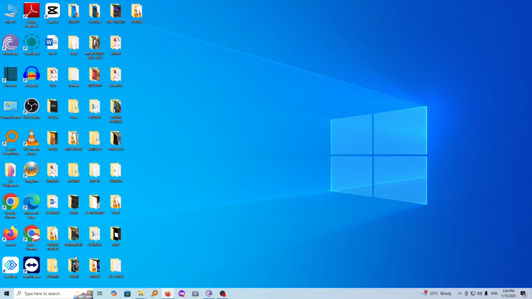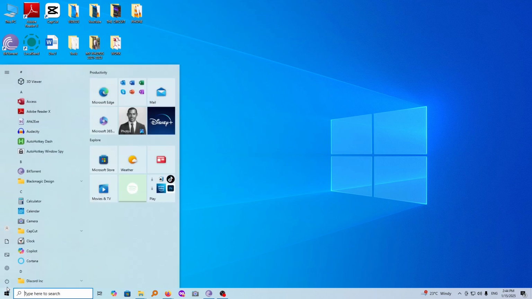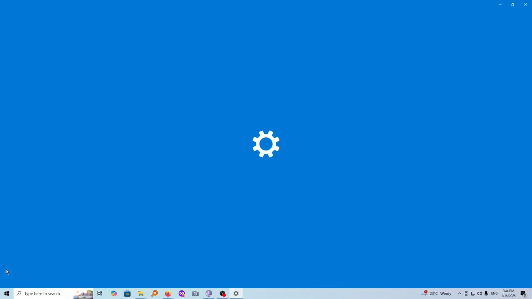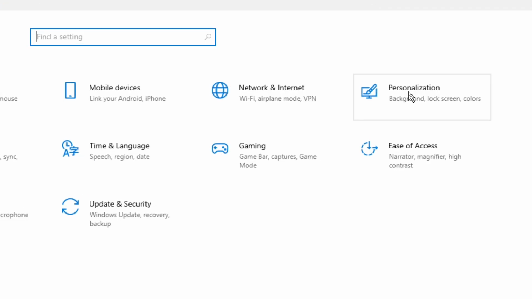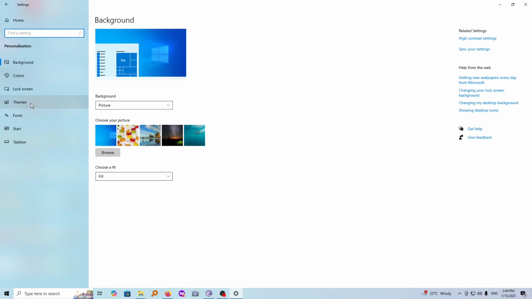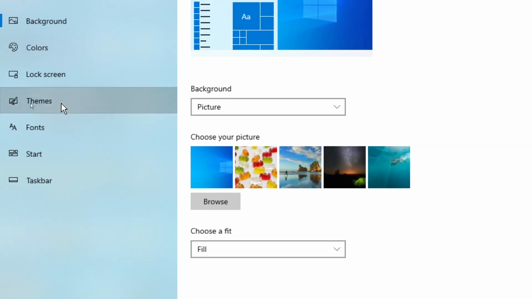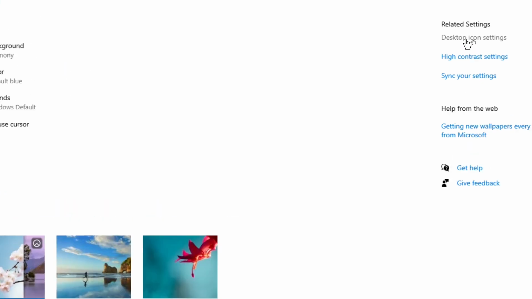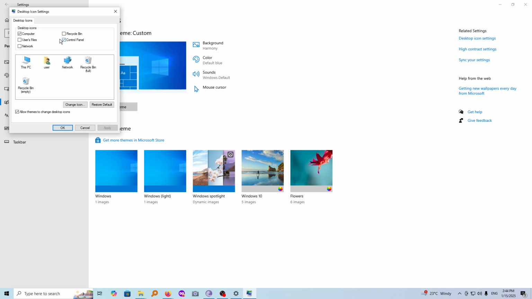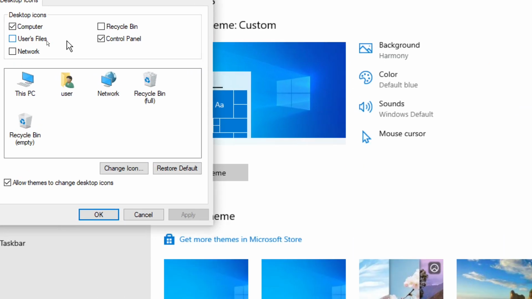Now in the second method, go to start menu, then select settings. From settings, choose personalization option and then themes. From themes, go and select the desktop icon settings and you'll receive the same dialog box here.